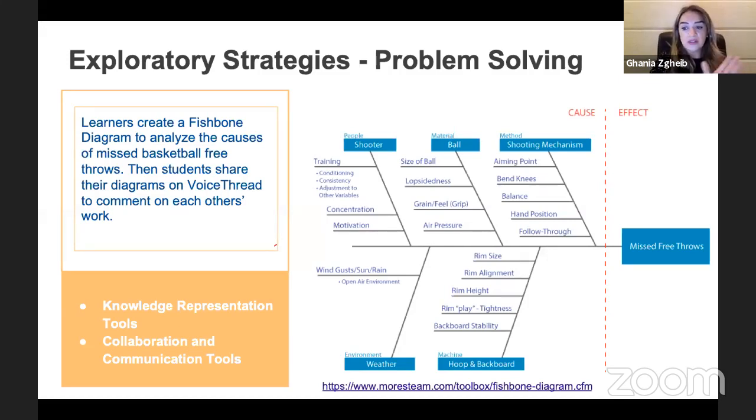You can see here the fishbone diagram that you can find online. There are many templates that you can find online for a fishbone diagram. This example shows how a fishbone diagram is used to analyze the causes of missed basketball free throws. The fishbone technique is a simple method of mapping causes of a problem and showing factors that predict success in the problem space. To add a collaborative and communication aspect to this assignment, learners can share their diagrams on VoiceThread, which is a technology that affords audio, video, or text feedback among students and instructors.